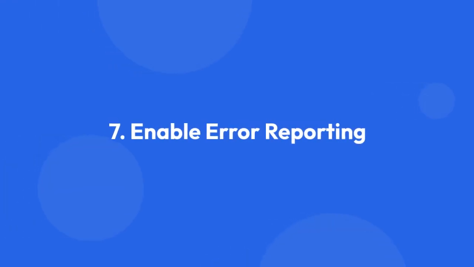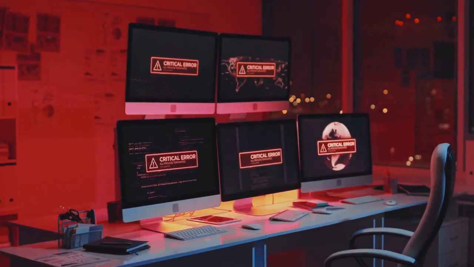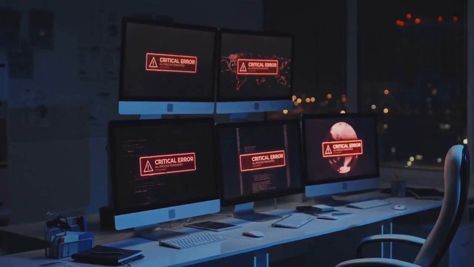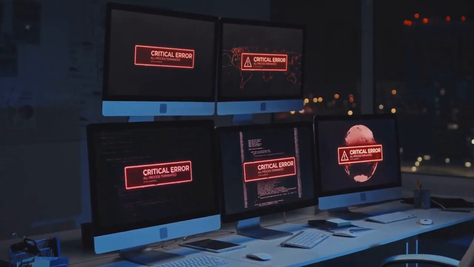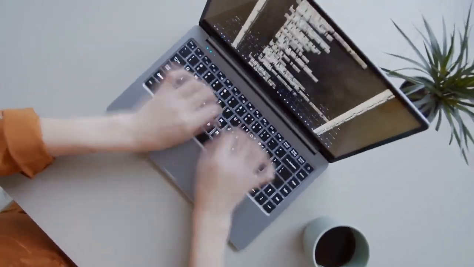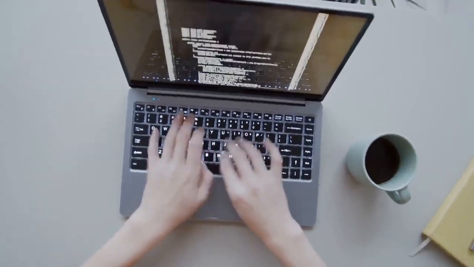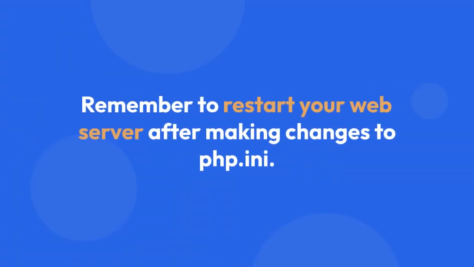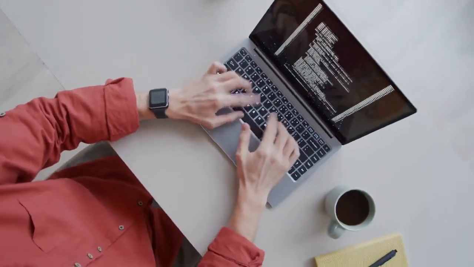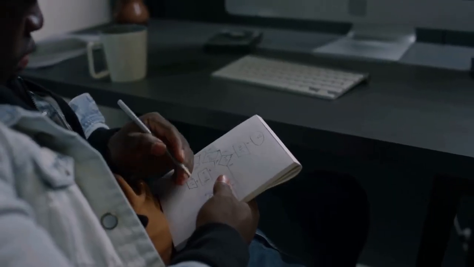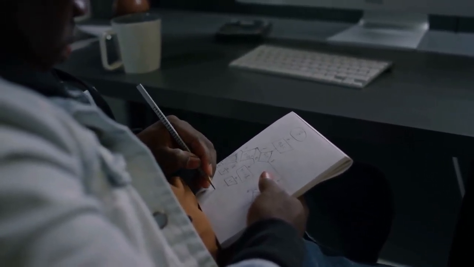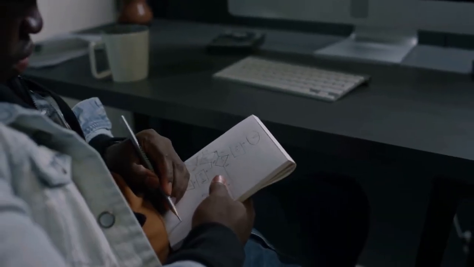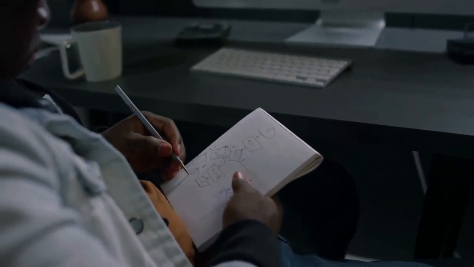7. Enable error reporting. In your php.ini file, increase the error reporting level, for example, error_reporting = E_ALL, to get more detailed error messages that may pinpoint the issue more precisely. Remember to restart your web server after making changes to php.ini. 8. Restart your web server. After making any code changes, always restart your web server, Apache, Nginx, etc. to ensure the changes are reflected.